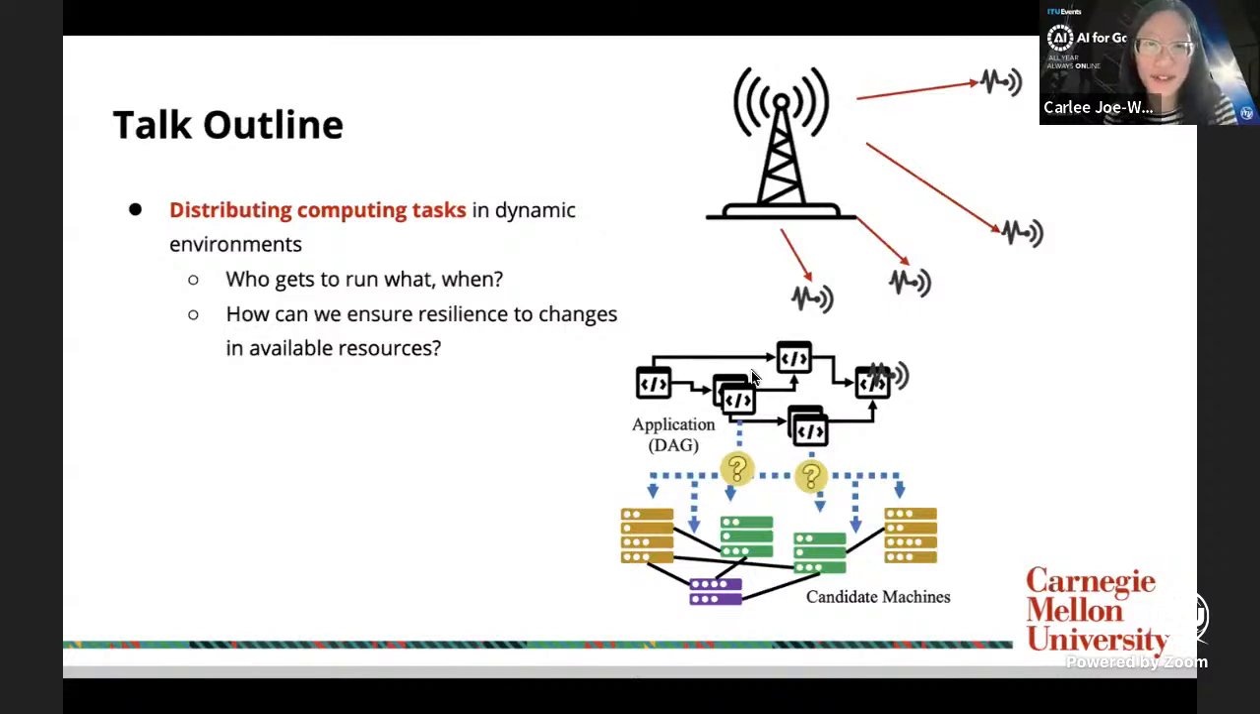And I've divided this talk into 2 different parts. The first part is distributing computing tasks in dynamic environments, trying to figure out who gets to run which tasks when, and ensuring resilience to changes in the available resources. Again, in the IoT setting, we have a lot of dynamics in the availability of IoT devices. And basically, the solution here is that we designed a really cool reinforcement learning-based algorithm that tells us what has to run where at what time and adapts as the environment changes.